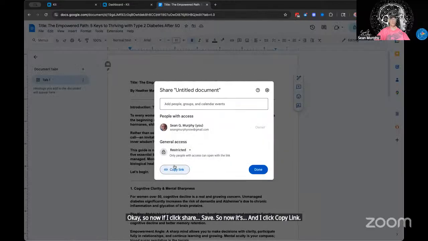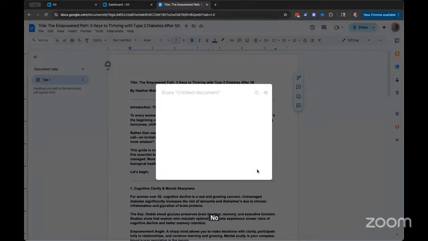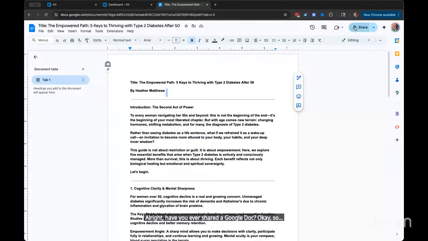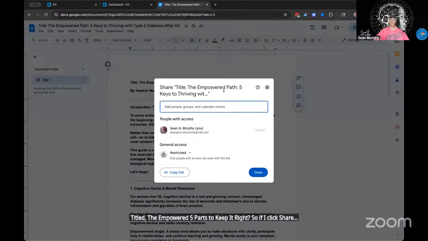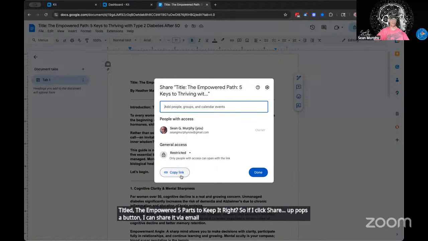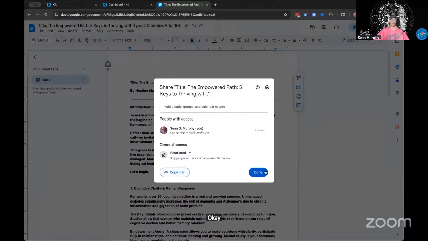All right, have you ever shared a Google Doc? No. Okay, so up here, now I have a document in here, right? It looks like a Microsoft Word document. It's a Google Doc titled The Empowered 5 Parts to Keep It. So if I click share, up pops a button. I can share it via email, give it directly to somebody with an email, or I can click copy link. Follow me? Yeah. Okay. So done.